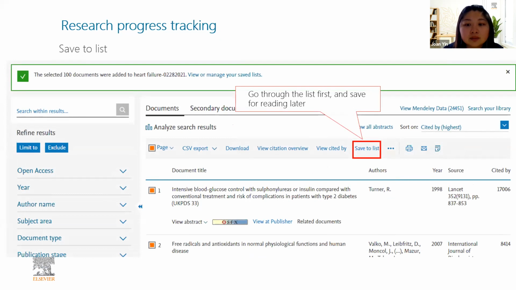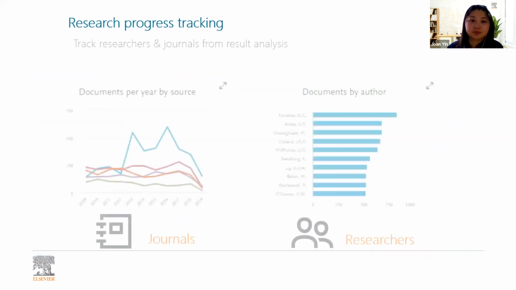The save to list function can also help you keep track of some research. Just select the documents you want and click the save to list button, and go through the list first and save it for reading later.